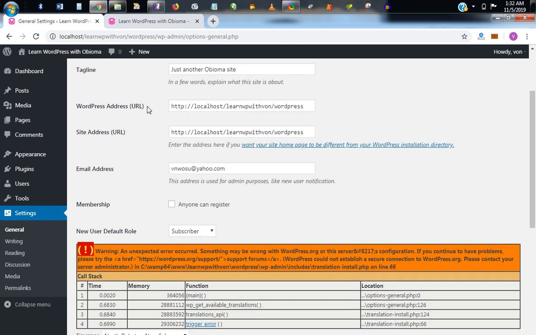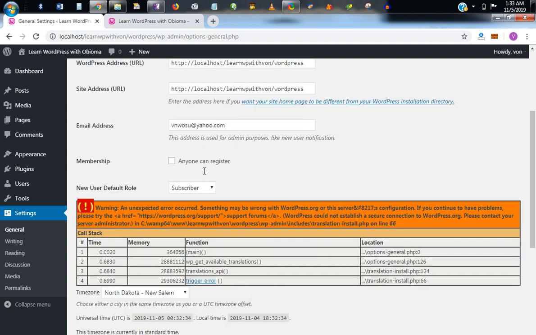Then the WordPress address is where your WordPress site installation is. Basically, it should be the same thing as the site address. Changing anything here is going to break your site. Just leave both of them the same and you're fine. The email address is just the email address you used while installing WordPress. That is what displays here. You can change it if you wish, it's fine.